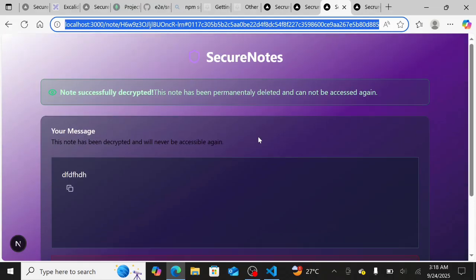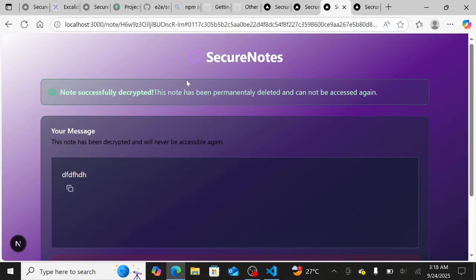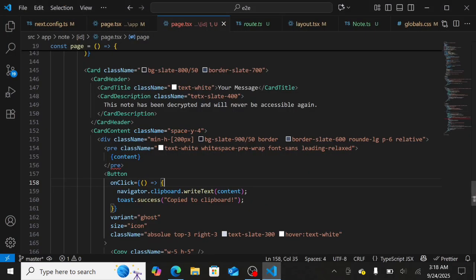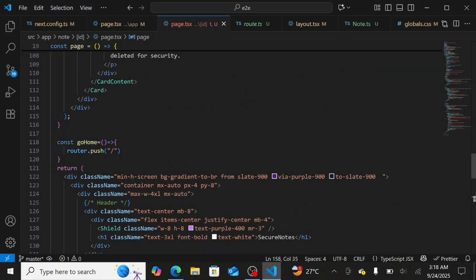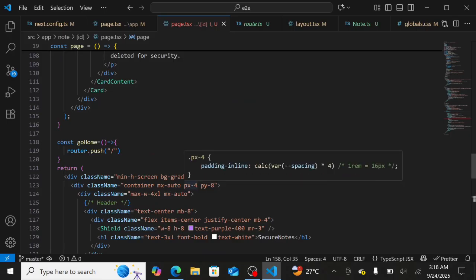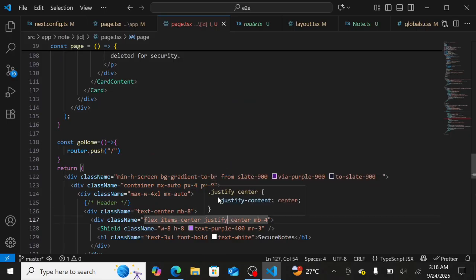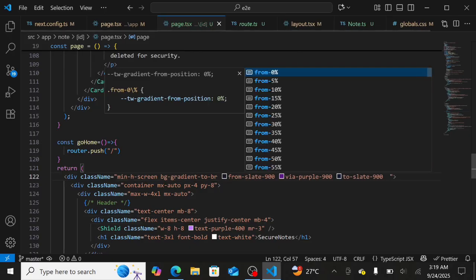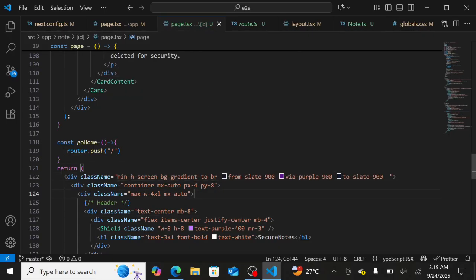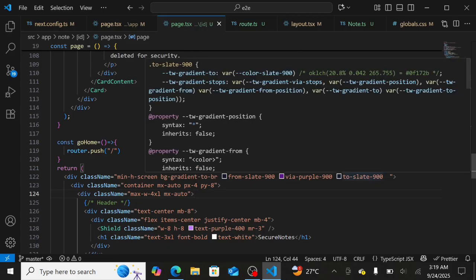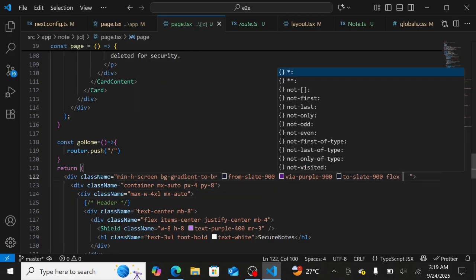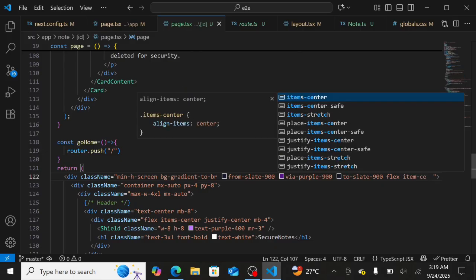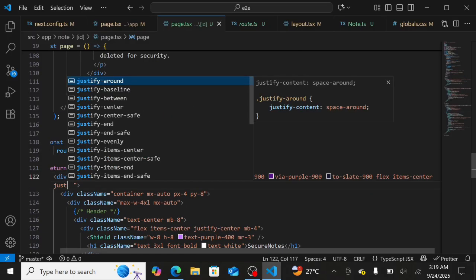We can add some CSS here. There is a mistake inside. Let me check why I am getting this. So min-h-screen, we have the bg-gradient-to. I think I need to add this, and select 900. Also I need to add flex, items-center, and justify should be center.